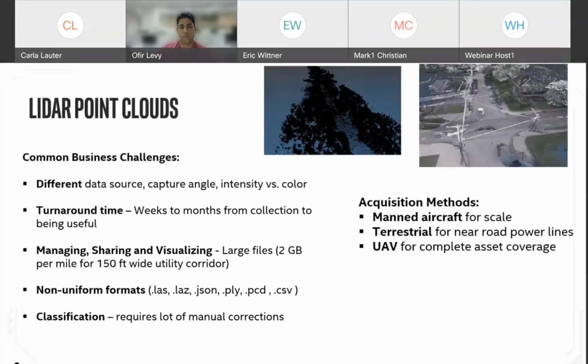next slide, when it comes to the Lidar point clouds, there were some common business challenges. One is the variety of acquisition methods, manned aircraft versus terrestrial collection versus unmanned aerial vehicle, that drove a variety of different data sources, different capture angles, different intensities and colors that all need to be managed and put together so that you can use them collectively.